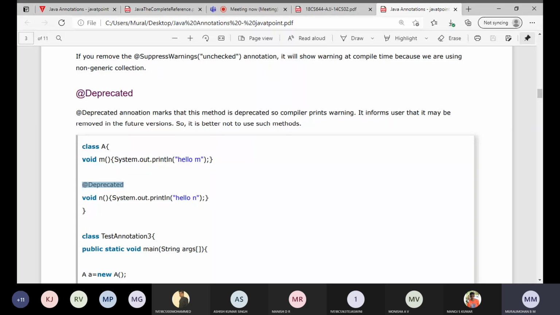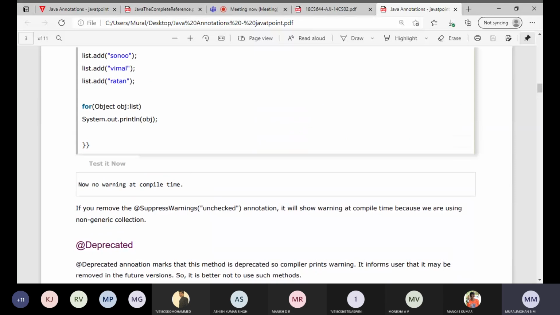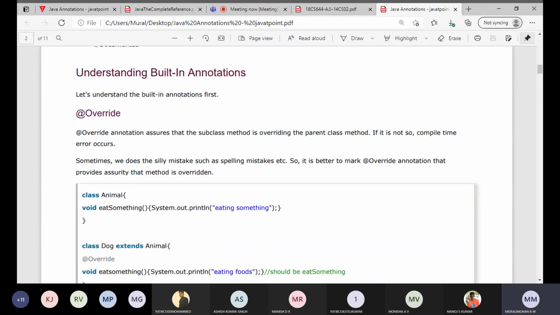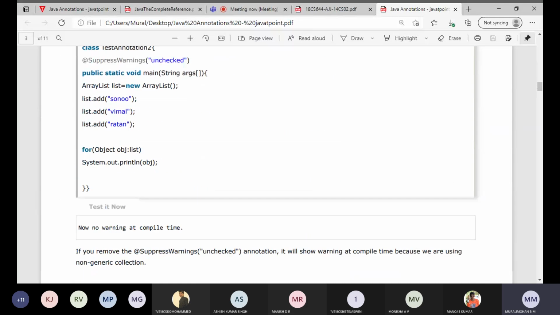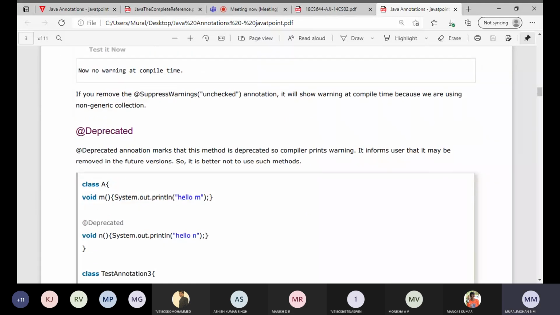So these are used directly, and they are not used by any other annotations. Which ones? Override, SuppressWarnings, and Deprecated.